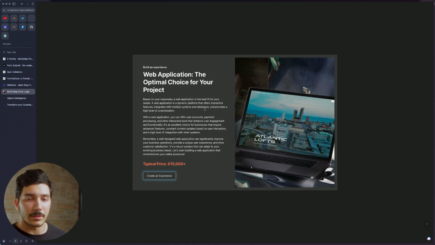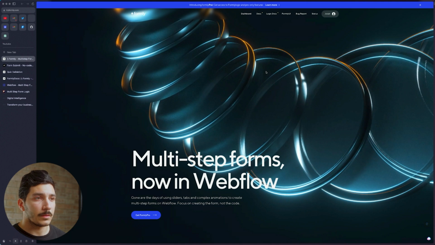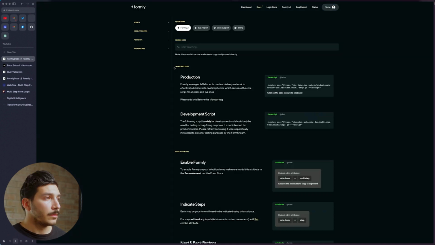So let's go ahead and start building this. I'll be showing you what you can do with these features, but you can also do some pretty simple multi-step forms for onboarding as well, just using the free plan. You can actually go to the docs here, or have the landing page.